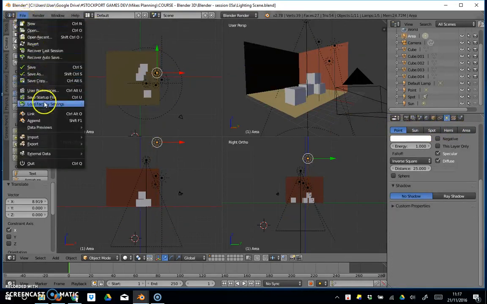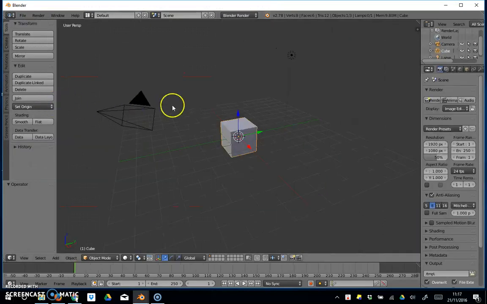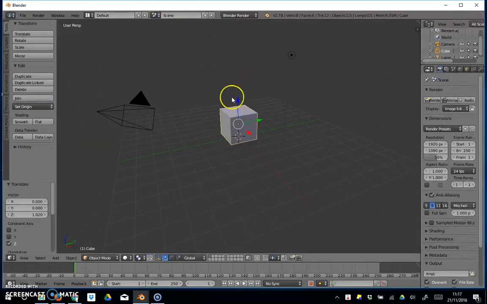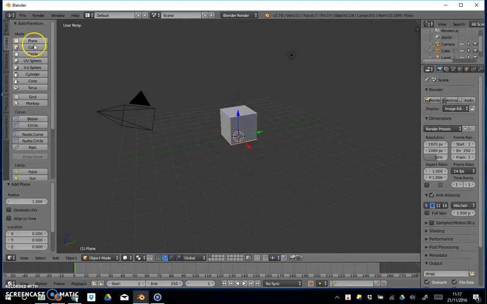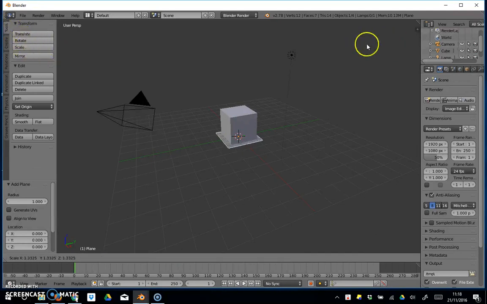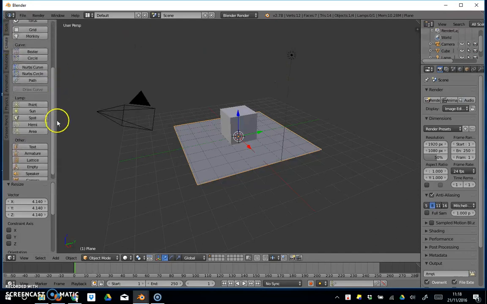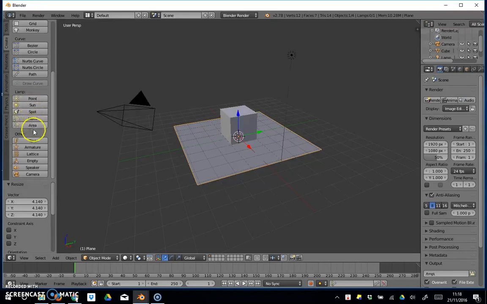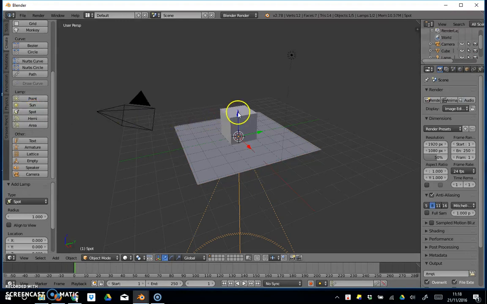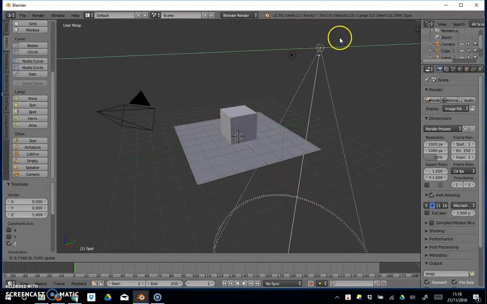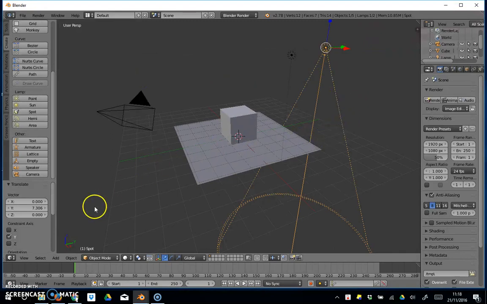Let's just go back to a blank scene. I'm going to move that up and create a plane, and just scale this plane up a bit so we've got something for a shadow to fall on. Okay, now if I want to add some lights to a scene, create, and we come down here and you can see they're all in here, all the ones that we've looked at. So let's put a spotlight in, and we can play around with that.